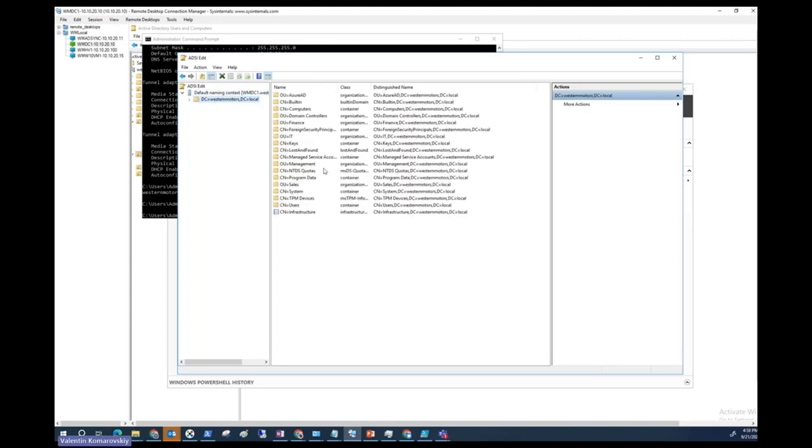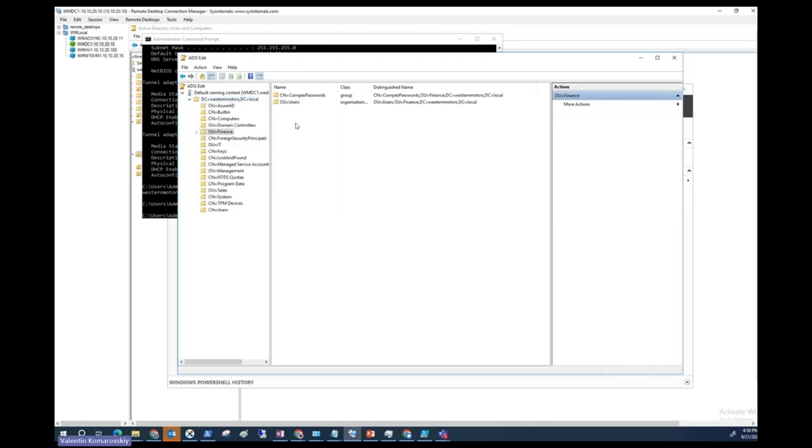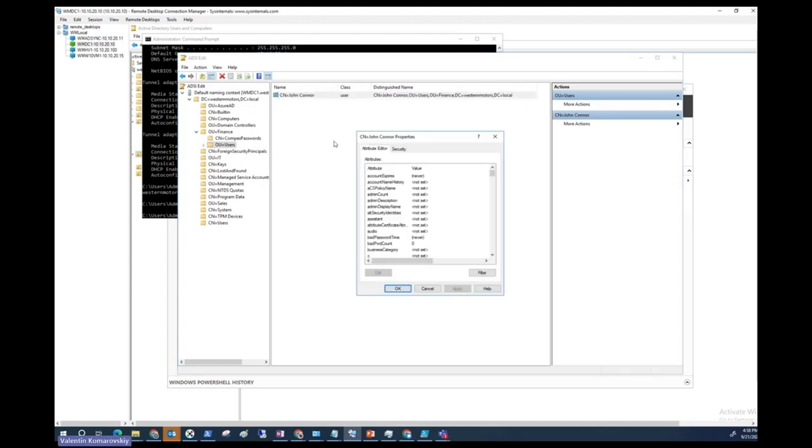So you can expand this here. I want to find my users. So for example, let's go to finance and find John Connor. And if you right click on John Connor and go to properties, these are all the attributes that are on his account. You can filter it and say show only attributes that have values. So account doesn't expire. Let's see, we're looking for when changed. Last password set, 9/18.